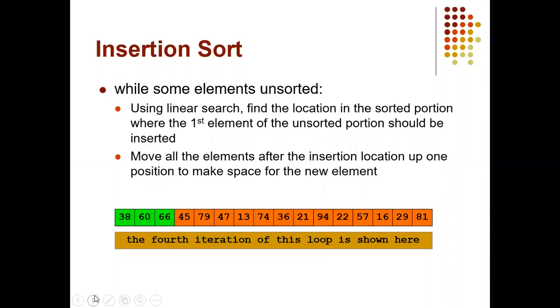While some elements are unsorted, using linear search, find the location in the sorted positions where the first element of the unsorted position should be inserted. Now, I explain with a list of items. Here, this is a list of items.